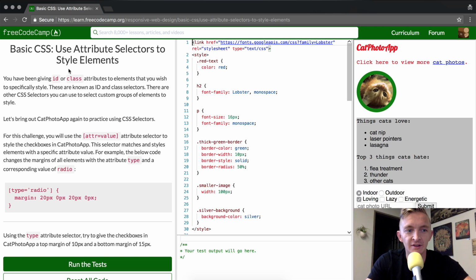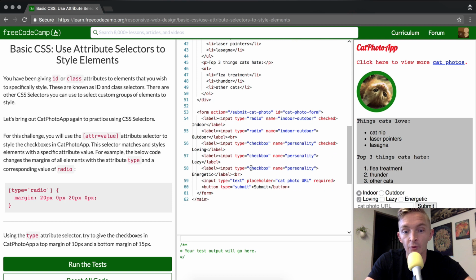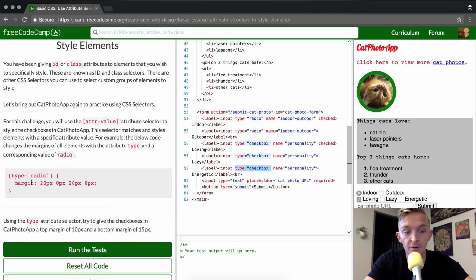Hey everybody, welcome back. Today we are going to use basic CSS to style attribute selectors. Attribute selectors are elements like when you have, in a form element, these type elements. And what we want to do is format these in terms of margin.